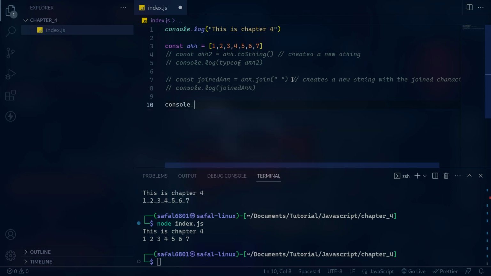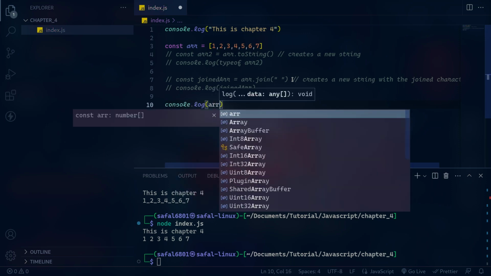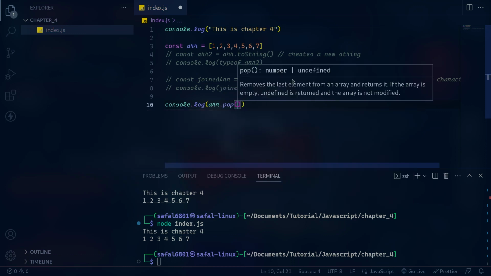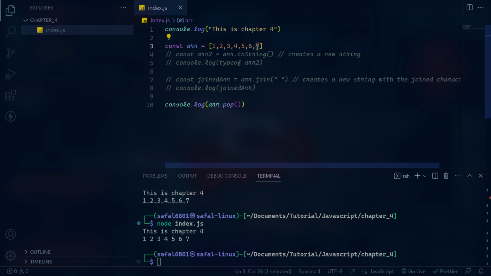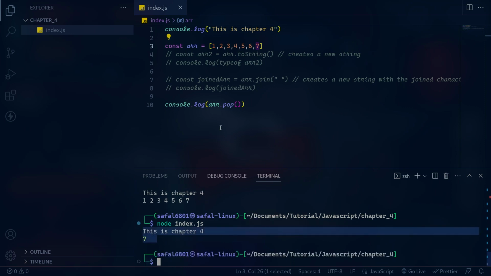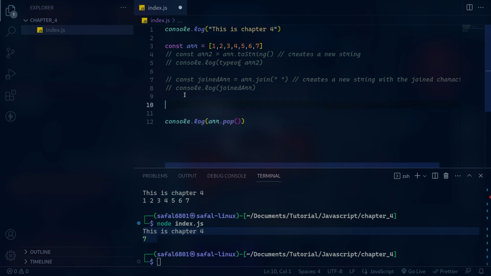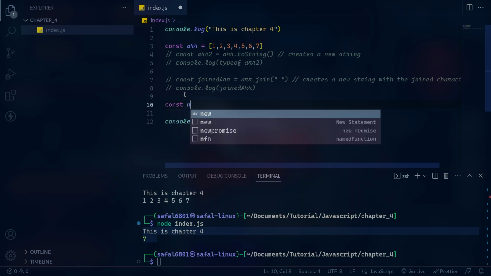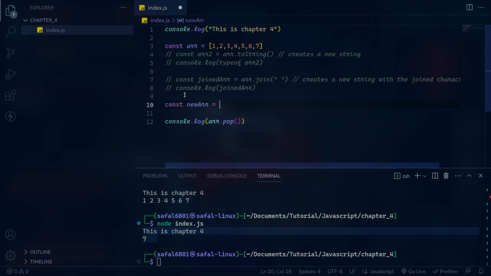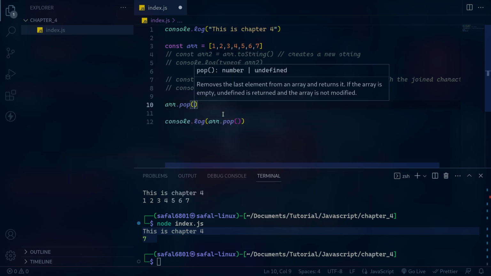So if I say console.log array.pop, it's going to return the seventh element of the array, which is at index 6, and it's going to give you 7 because it's popping out the last. Now, before explaining, I'm going to create a new array, const newArr equals array.pop, and I can run this.